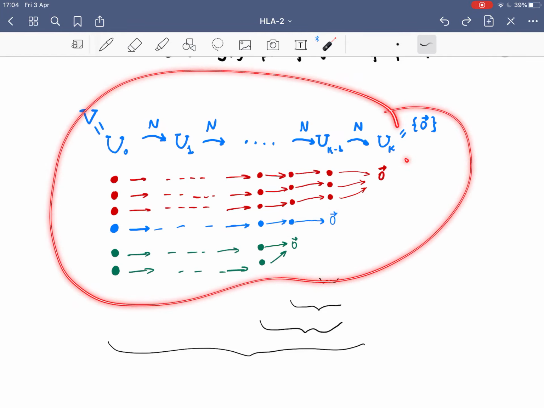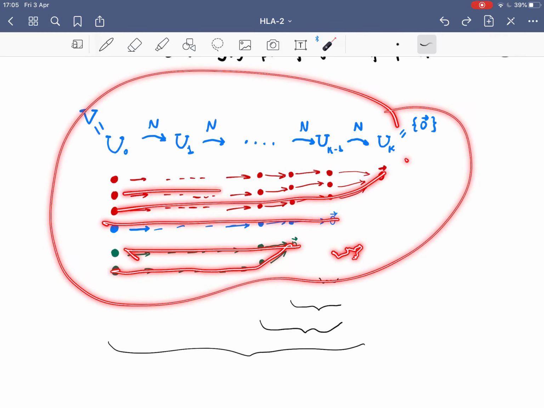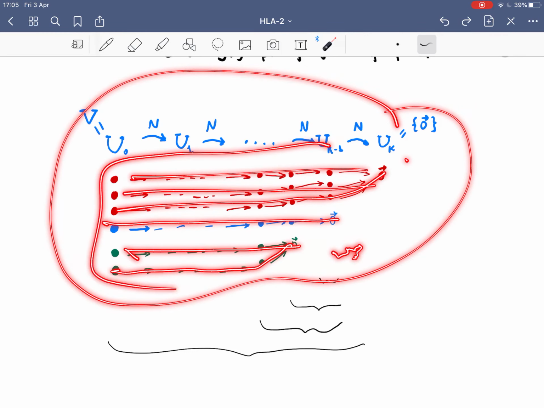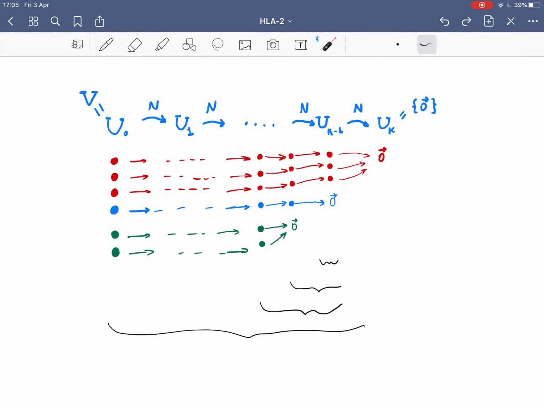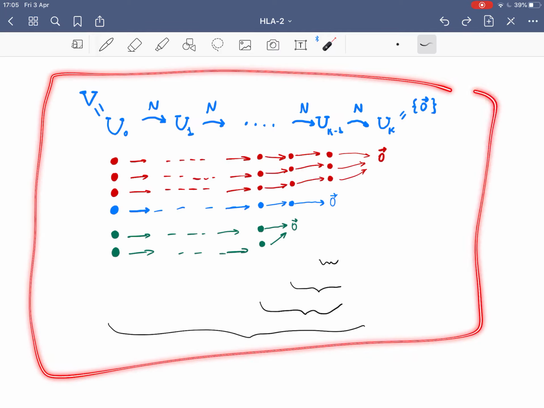So this is what a Jordan basis looks like. It's a bunch of vectors organized as threads. All these threads end at 0. And all these vectors are linearly independent. So this ensures that the operator expressed with respect to this basis will have a Jordan form. You can take this as the very definition of a Jordan basis.